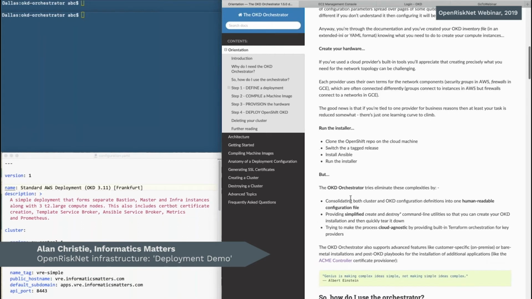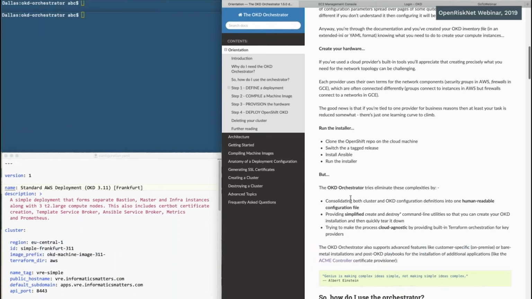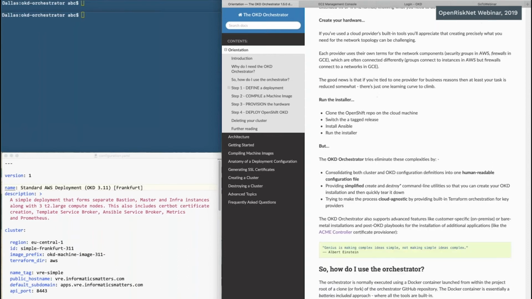But the orchestrator tries to eliminate a lot of the complexities we've seen here, because I've installed a number of these OpenShift platforms, and every one is manually quite intensive. So we basically decided to automate the whole thing. The OKD Orchestrator tries to eliminate these complexities by consolidating all of the configuration into one human readable configuration file. It provides a simplified deployment, so it doesn't give you control over everything on OpenShift, but just what we think is important to get you going.